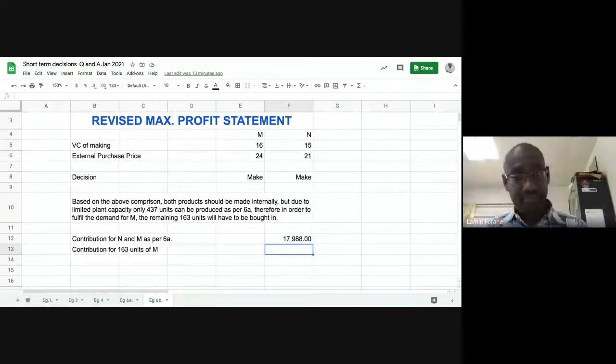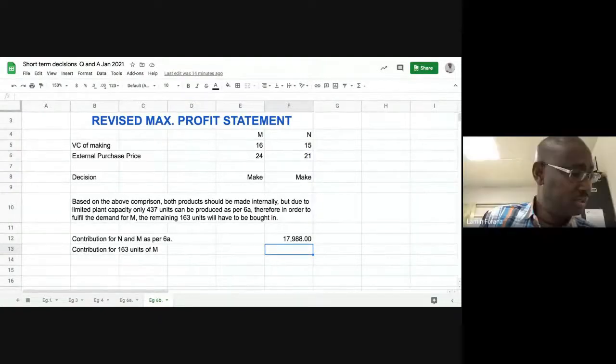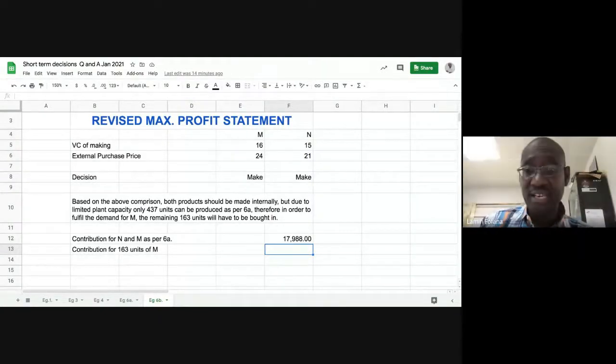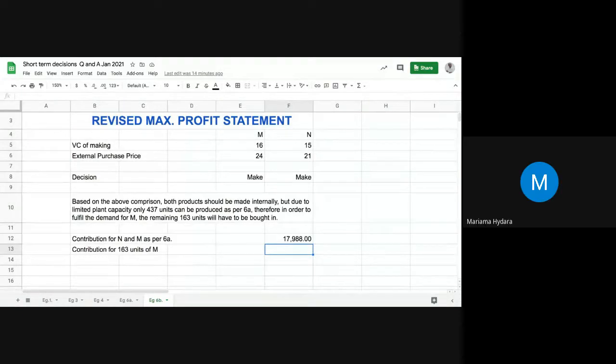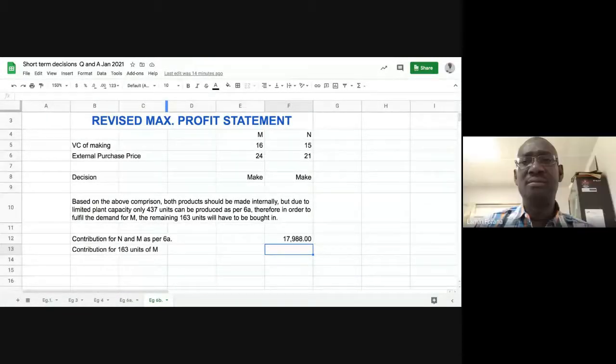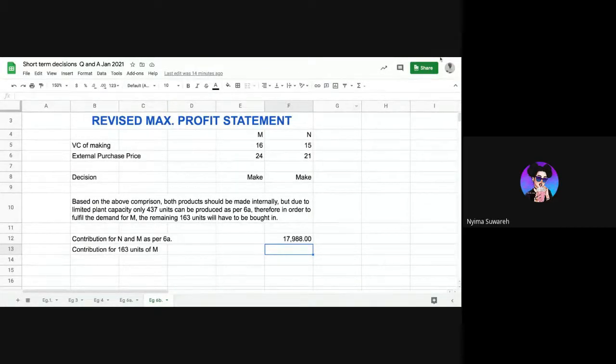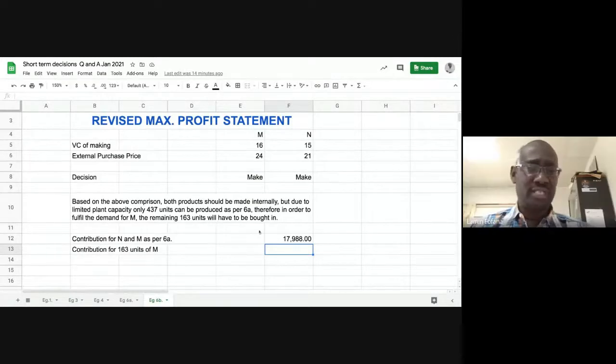As what? 24. The selling price is given as 24? 40. No, 40. 40. Huh? It's 40. 40, excellent. So we're going to do our formula here.